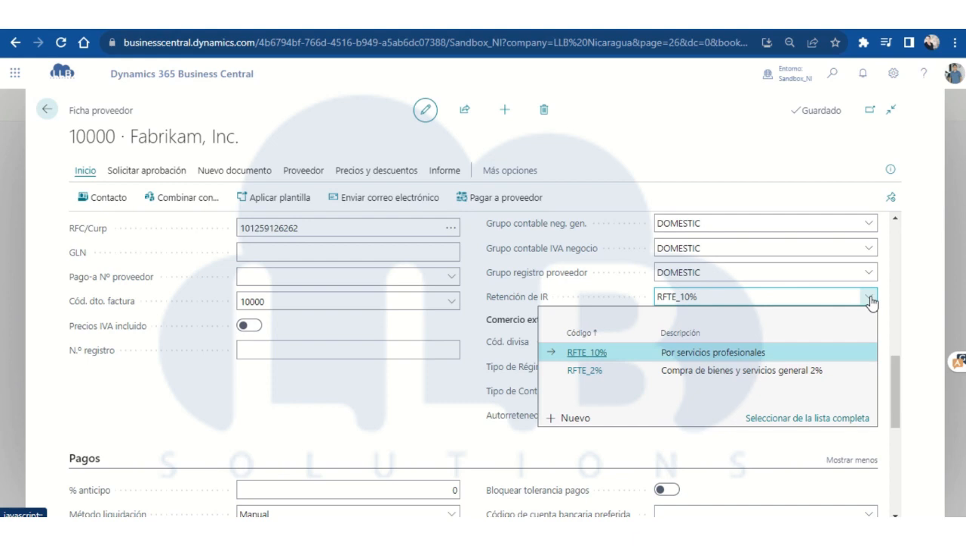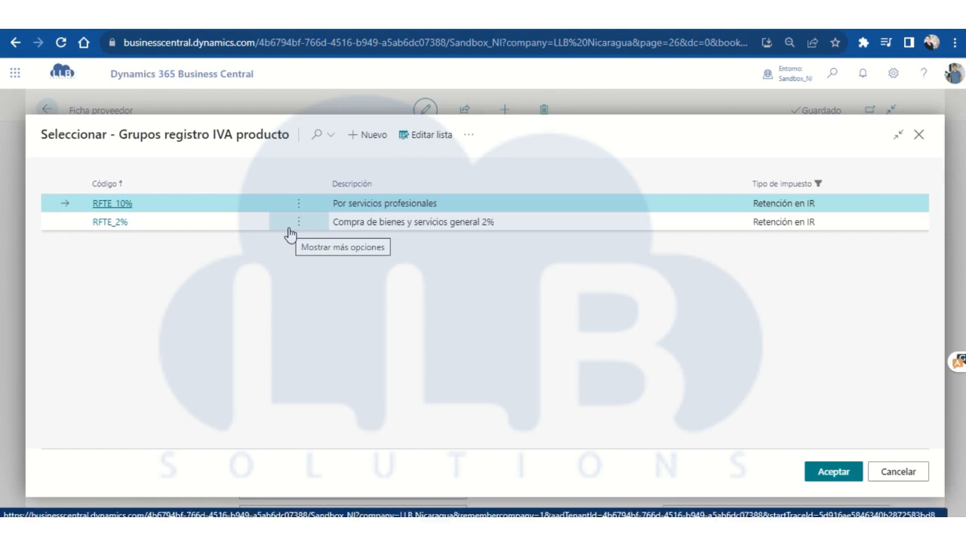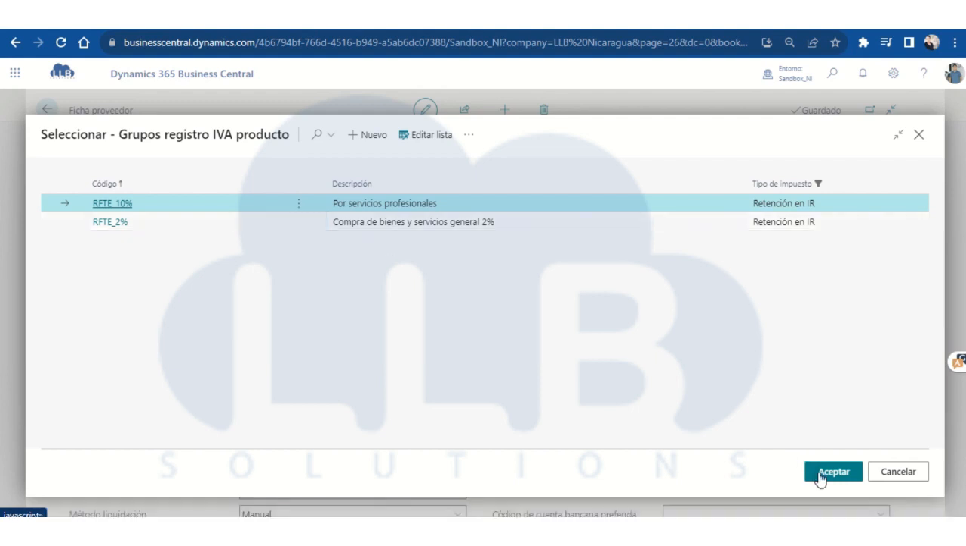What does this mean? It means that when you are executing a purchase document, whether it is an invoice or a purchase order, and I call this supplier, it will relate to me as a suggestion the quote, in this case 10% for professional services, and it will add it to the lines or to the document. Okay, in this section I can create as many withholding codes as I want. In this case and for this example, I have two, one for 10% and one for 2%.